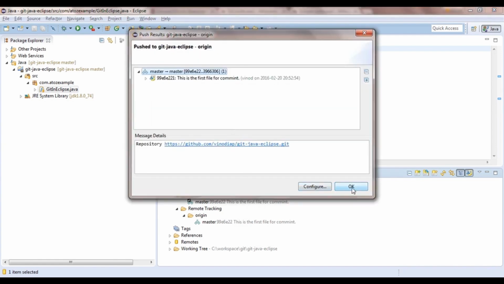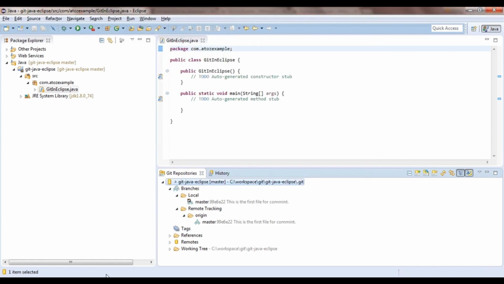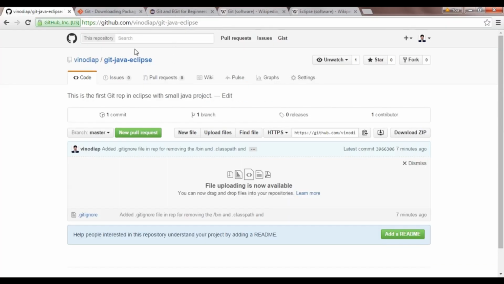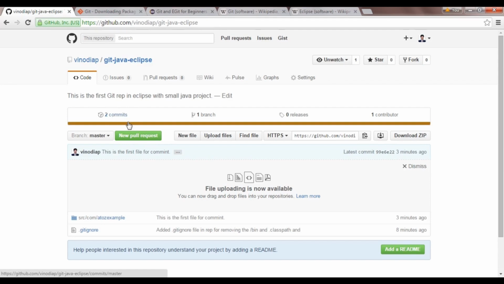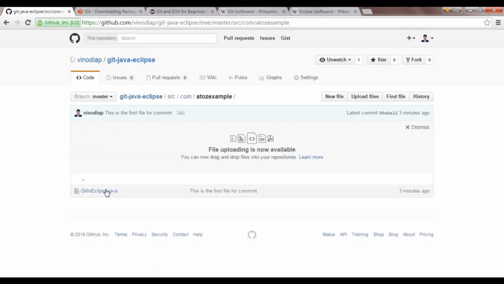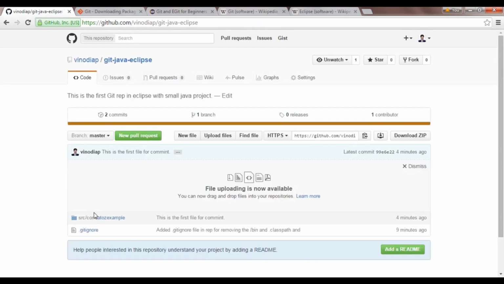It states that it's going from master to master, and from local to origin, and that's already done. Now if we go and see, we'll see 2 commits, one commit for git ignore, and the second commit for adding that one file. For the folder nothing is required. If you add the file, the folder will be added automatically. So now we got 2 commits.